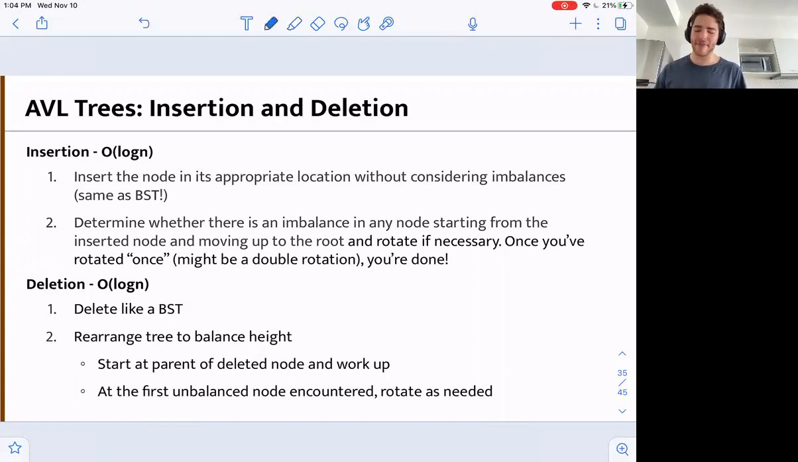When you're deleting from an AVL tree, it's the same as a BST. You know, if there's zero children, you're good. If there's 1 child, you just move the child up after you delete the node. If there's 2, you have to find the inorder predecessor or the inorder successor. And then after doing that, you rearrange the tree.